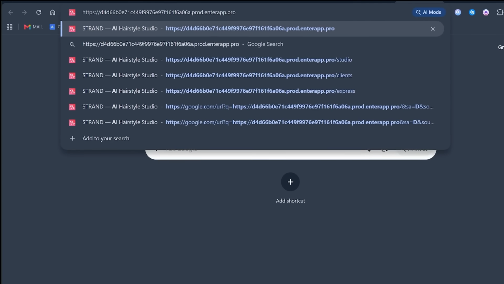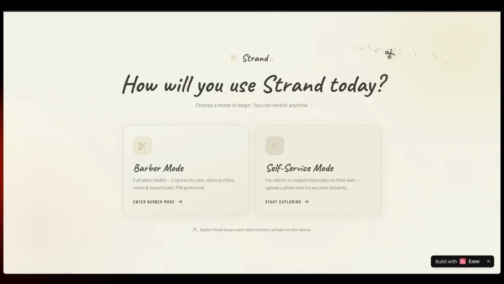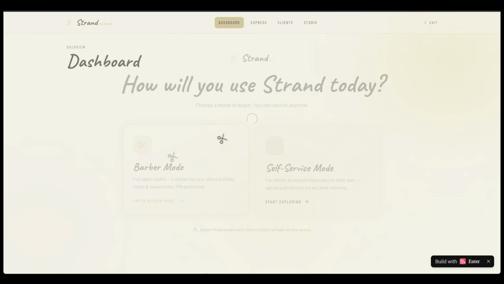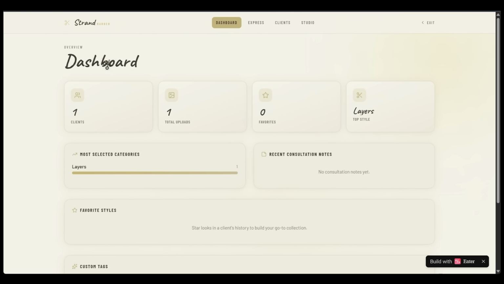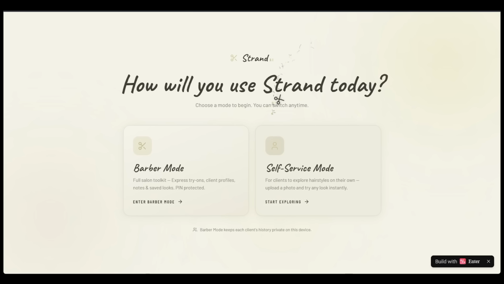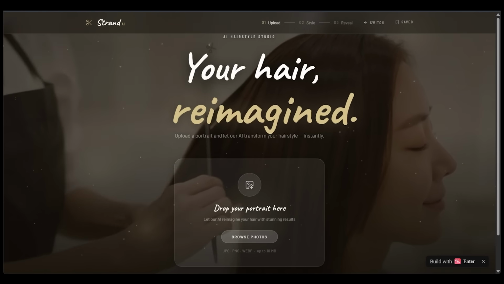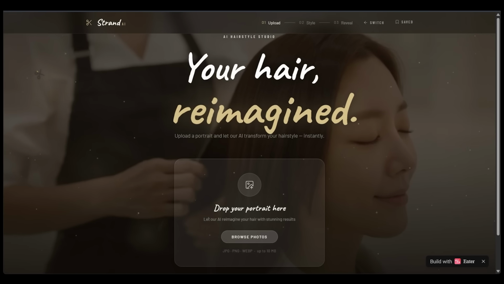Okay, let's paste that link in a brand new tab. Enter, and here we go, Strand AI. Let's come over to Barber Mode. Okay, we've got our dashboard ready to go. So the changes have been made to that. Let's come over to self-service mode, and we got that very aesthetic funnel for this mode as well.